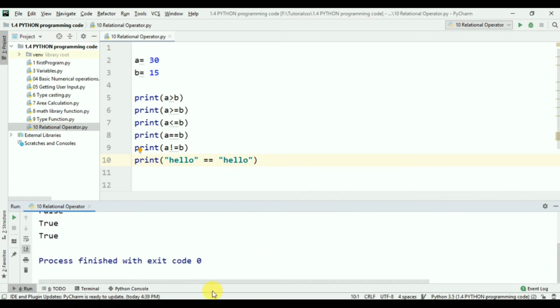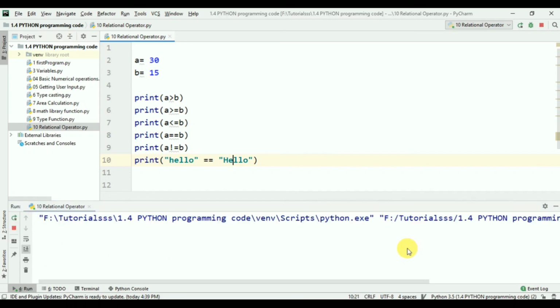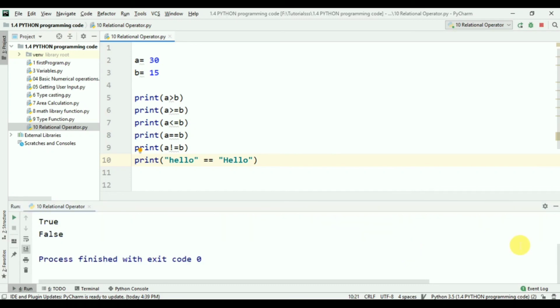Now let's check what happens if the string is not similar. Just change it to a capital letter. Now these strings are not similar. Again run the code. Now it will print false. You can see it prints false because these strings are not the same.